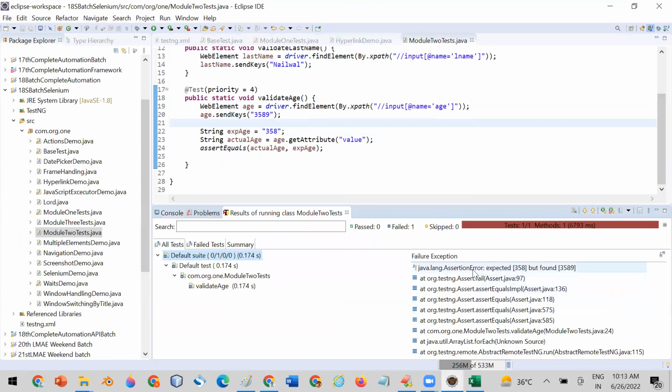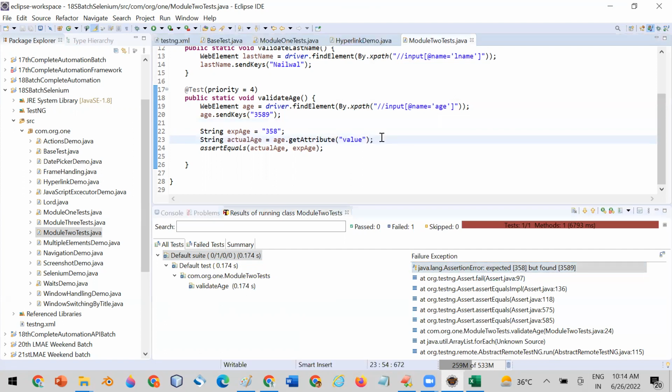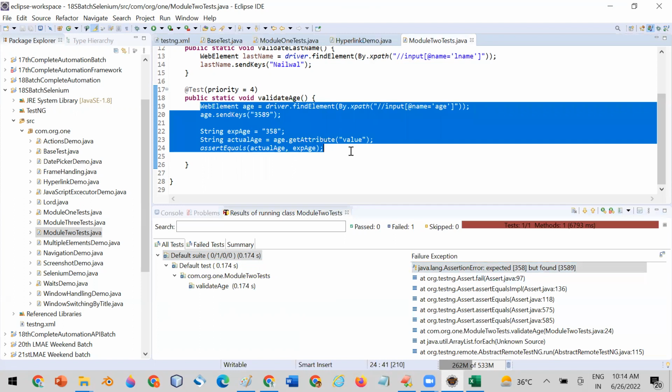Now tell me, are you able to see this one? One test case has failed. Can you see this error here? What is it saying? Expected 358 but found 3589. Are you getting my point? Because I have to create a bug in my application so that I can prove it. You can assume that I have written the test case perfectly according to the max length 3.